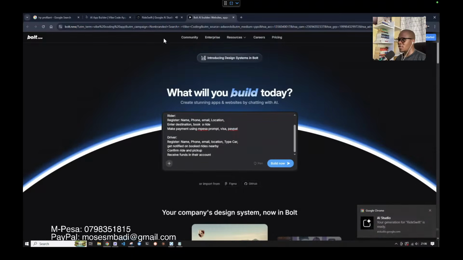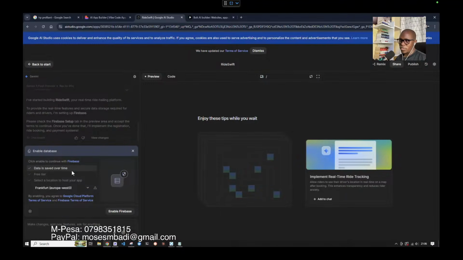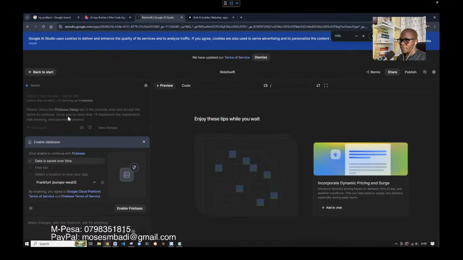Okay, let's check the AI Studio thing if it's done. This one is still loading and I still cannot type. I don't know why. So let me just refresh again. So we'll go to this one and see what it has done. Okay. So it has even given our app a name, which is cool. Ride Swift, your real-time ride-hailing platform. Let me zoom in.